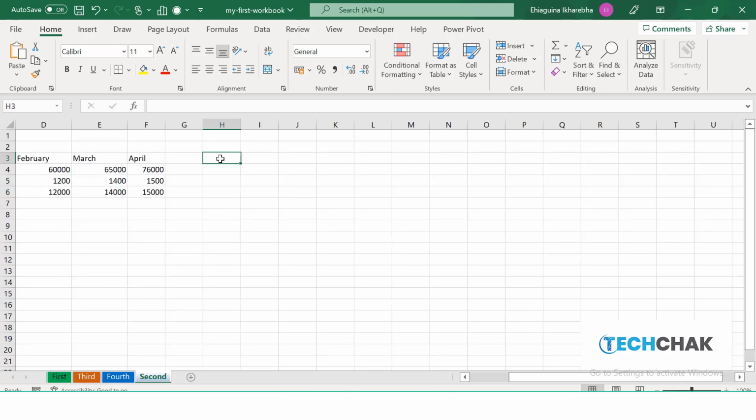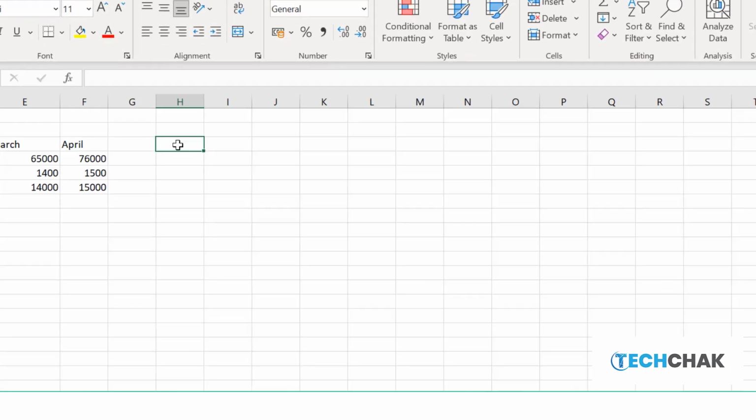If I don't want to go through the stress of doing this manually, I can use a feature in Microsoft Excel which is called Autofill. All I need to do is to type the first month, January.